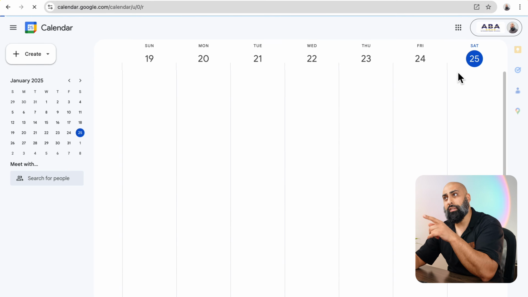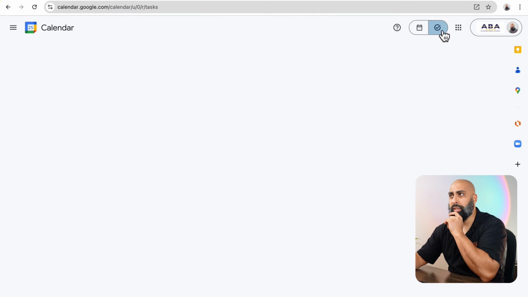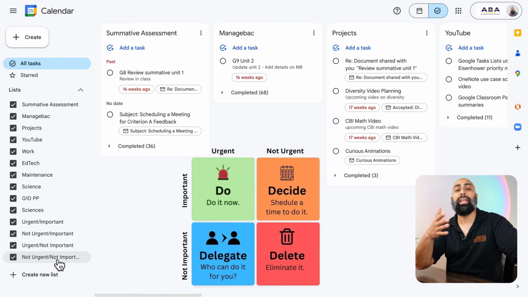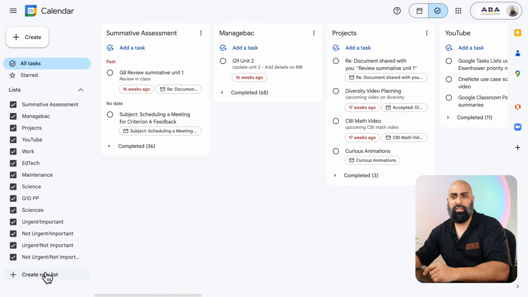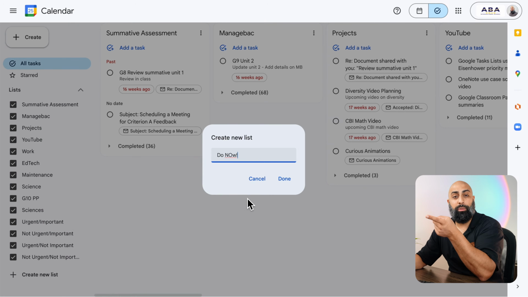And then once you've gone to Calendar, you can switch to your tasks view by clicking this little switcher on the top. We gave them 4 keywords. We said do, decide, delegate, and delete. Create new lists. You just need to click on the bottom here and create a new list. So, do now. See, this is going to be urgent and important.